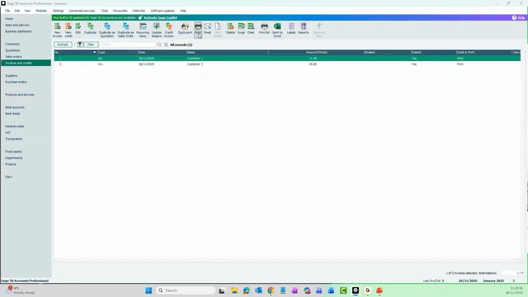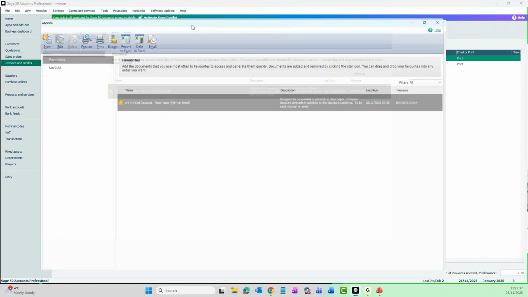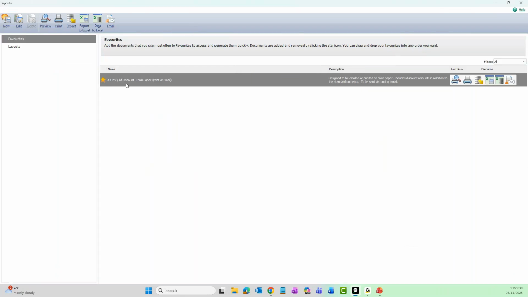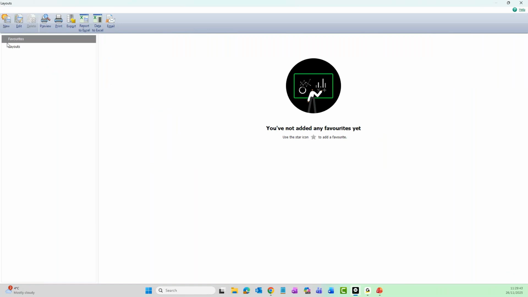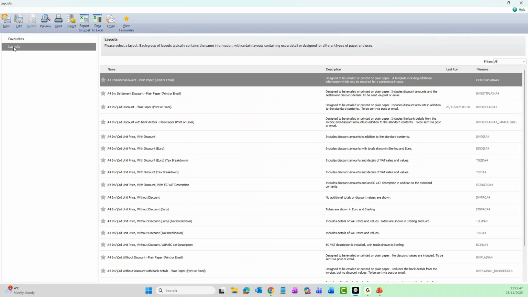But if I click on print and just show you what that opens, it'll open up the layouts window. Now I've already got one that's in my favorites. If we didn't have it in the favorites, if I just untick that there, you might have it where it looks like this. If we click on layouts on the left hand side, you'll see there's quite a few different layouts to choose from. And you might even have a customized layout in here as well that you want to use. And if that's the case, you can use that one as well.